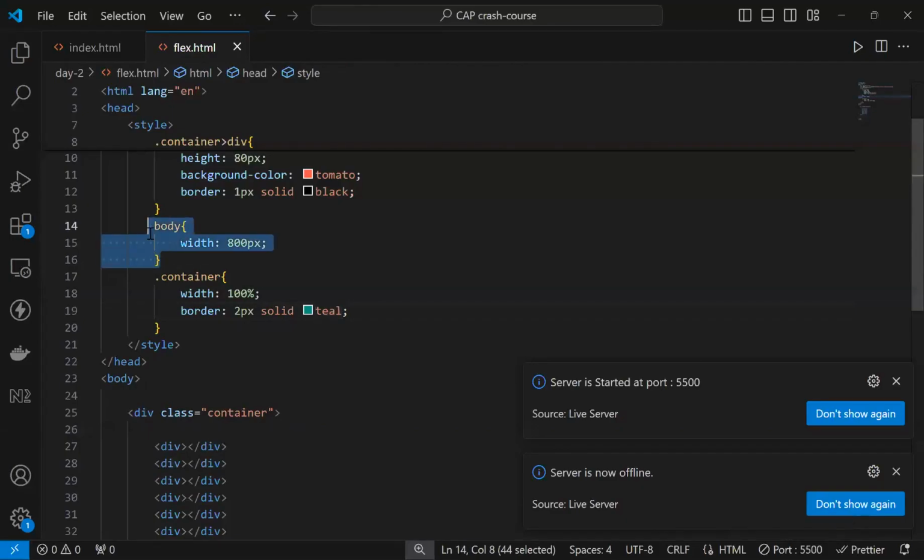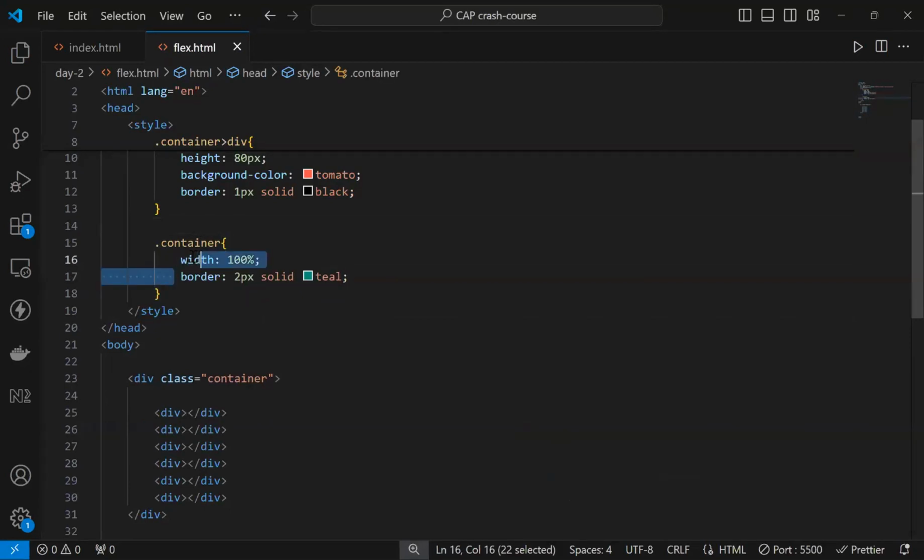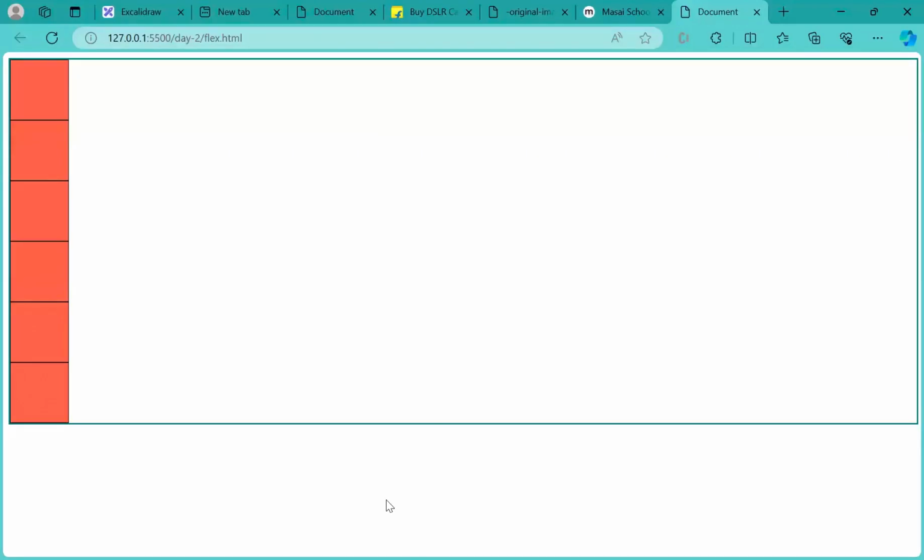But if I remove this thing, body को, if I remove the width, now body will be taking the entire screen का width and container will be taking exact width of its parent, which is 100%, right? तो अभी width is of this entire screen. Make sense? Does that make sense? Make sense? ठीक है, ठीक है.